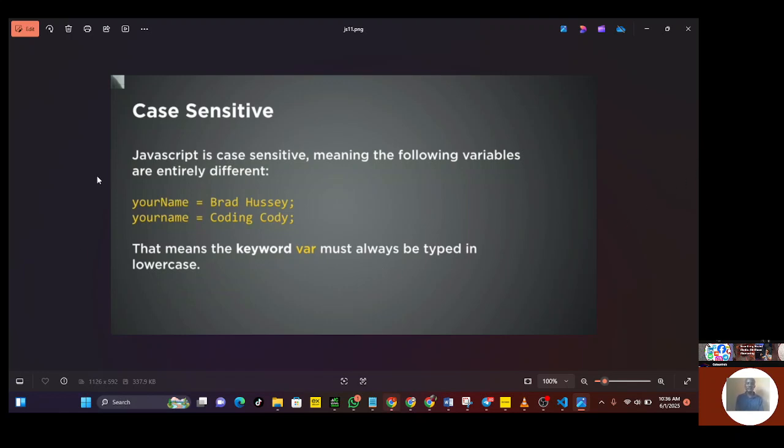In our next tutorial, we'll go practically into this and see how we can code with JavaScript.